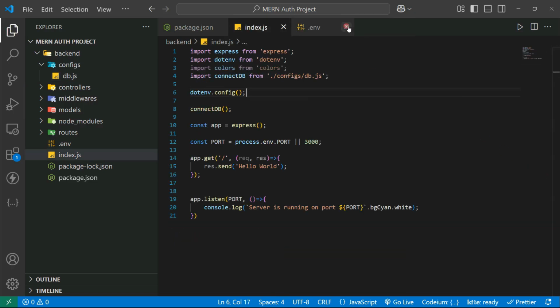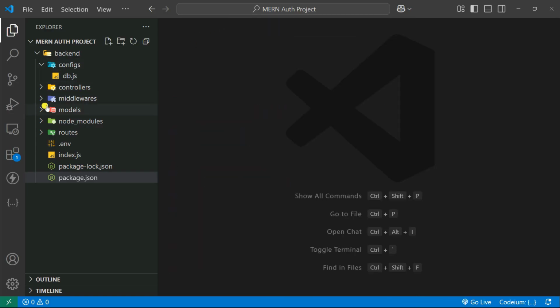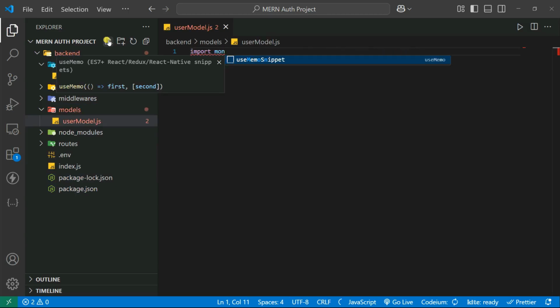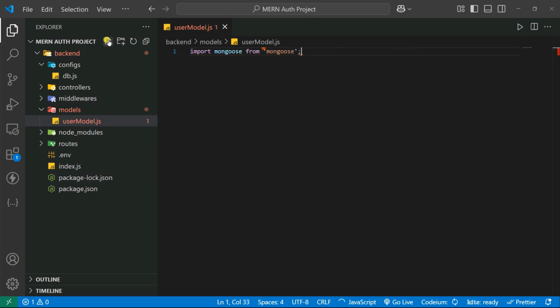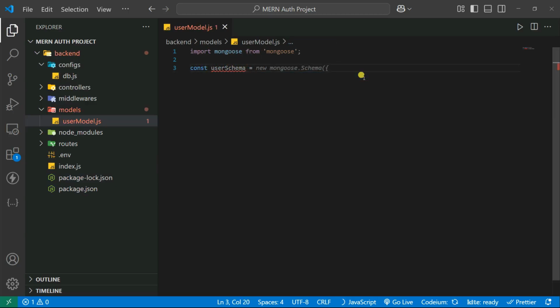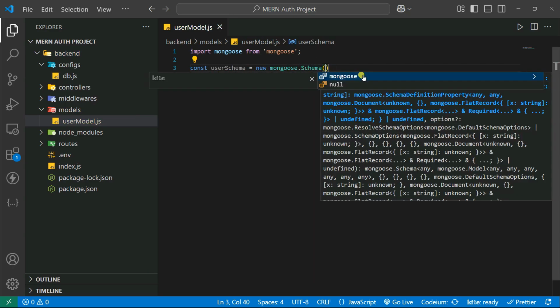Now what I can do is create our models, our user model. So let's go inside this model file and create the user model.js. Now let's create our model file. First, you import Mongoose: import mongoose from mongoose. After that, you create one schema: const userSchema = new mongoose.Schema, and then you create our schema.